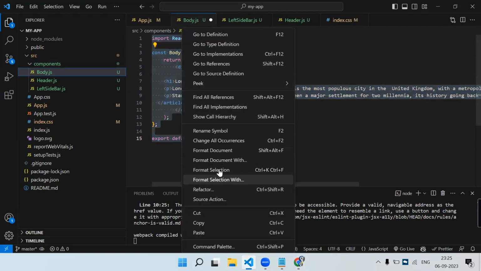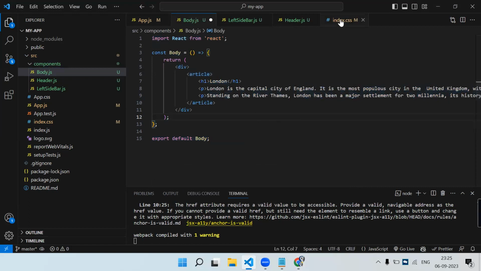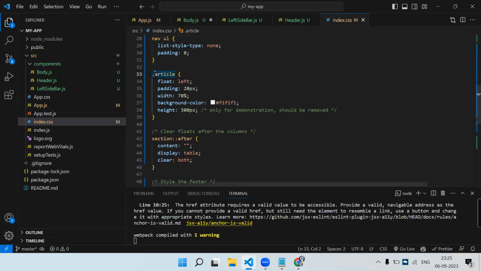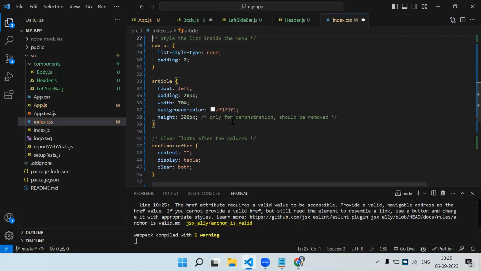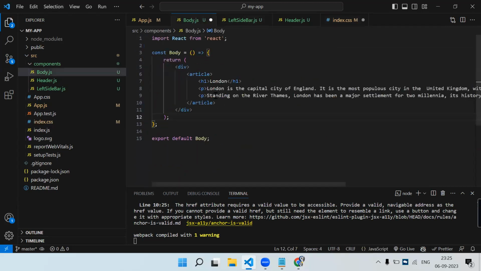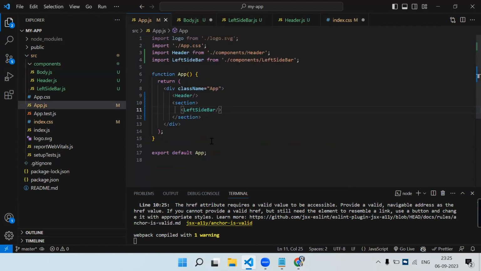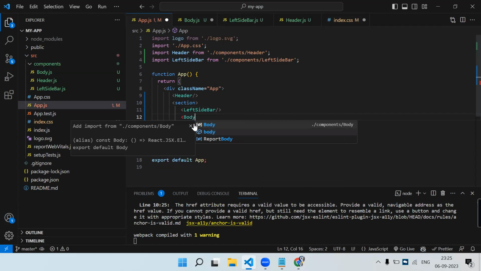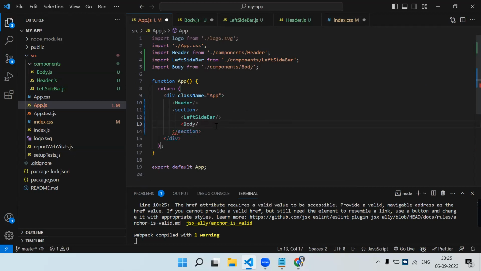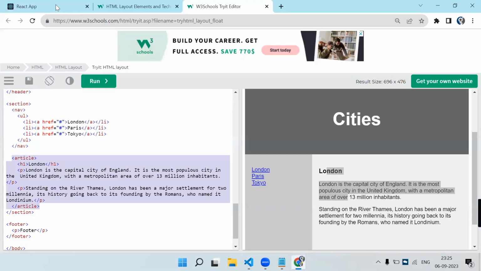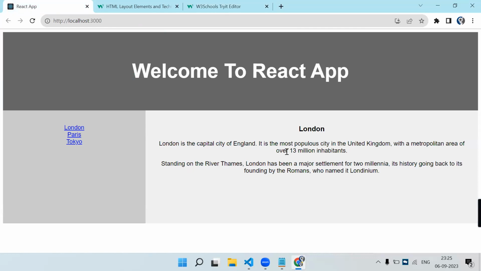Let's format it again. Now let's see the CSS for article. Again, we have added the dot. We don't need the dot. That's it. Now our body component is also there. Again, in the app component, after sidebar, we need to add our body component. You can see it is suggesting. I just have to click it and it will come over here. That's it. Let's save it. You can see we have got the body also.